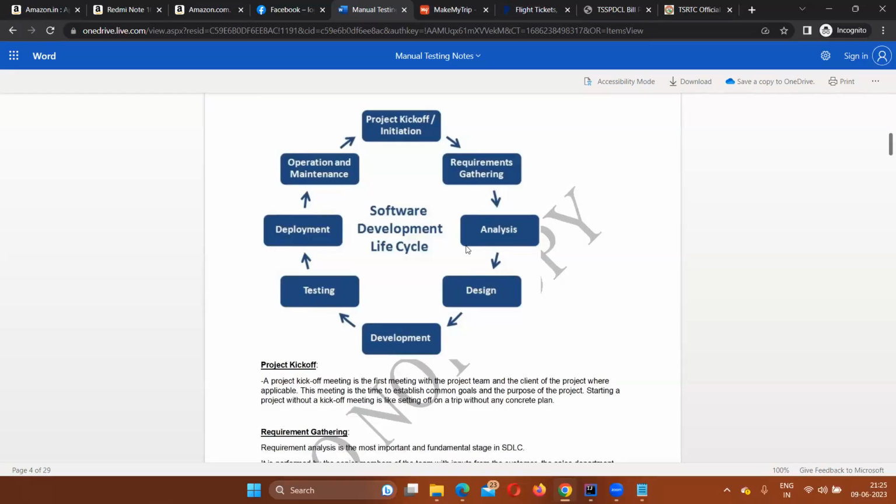So next, your business analyst will gather the requirements. He'll send it for analysis and design. After the analysis and design, after to and fro, you have your development phase. What happens in the development phase? What do you think happens in the development phase?